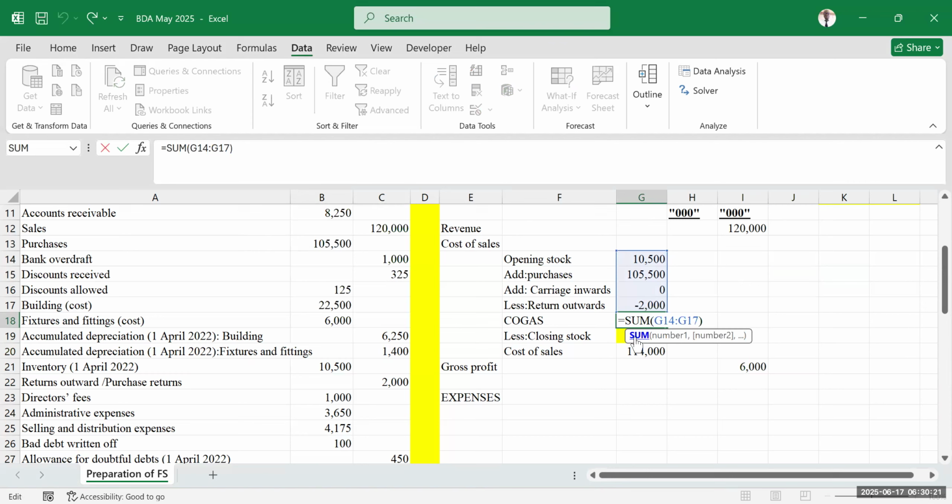After you've confirmed that you have the cost of goods available for sale, confirm if your cost of sales is the difference between cost of goods available for sale and the closing stock. Cost of sales is equal to this 114,000, which is the cost of goods available for sale, minus closing stock. You see that formula? It should appear under the cell of cost of sales.